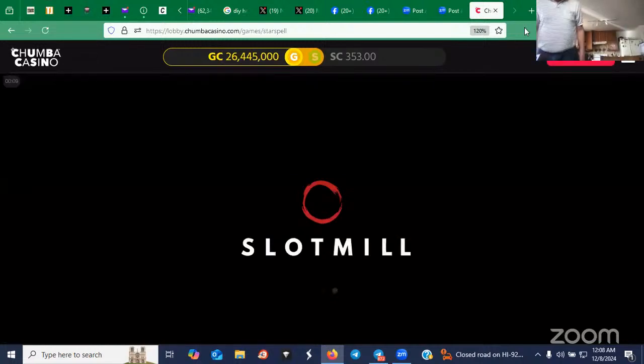Okay. All right, so now it's loading. And because you're on gold coins, which is fine, we should do a practice game or 2 or 3 or whatever. It's going to be on gold coins. To play with the sweeps coins, there's a little tiny green S right next to the gold G, and that's the sweeps coins. We'll leave it here for a moment.